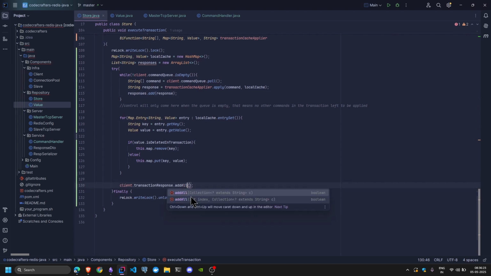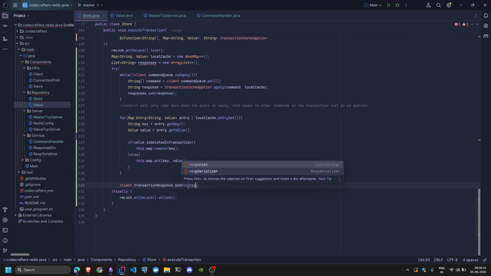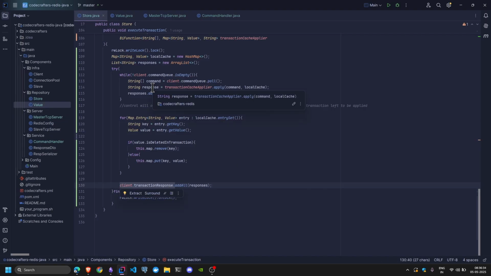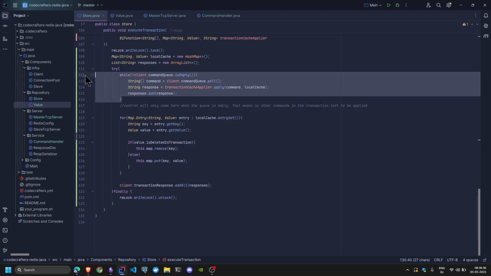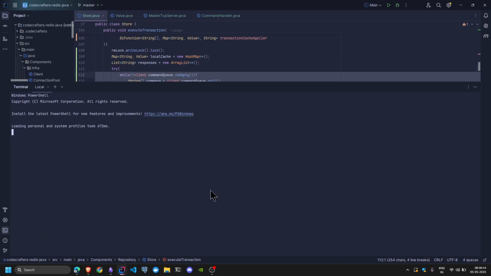I'll call it responses, new array list of responses, and I'll do responses dot add a response, and I'll do an add all of responses. So what that will do is it will only add to the transaction responses when we are certain that all the commands have passed on my local cache and I have dumped them into my primary store as well. So let's try to run this code now. I hope it works.